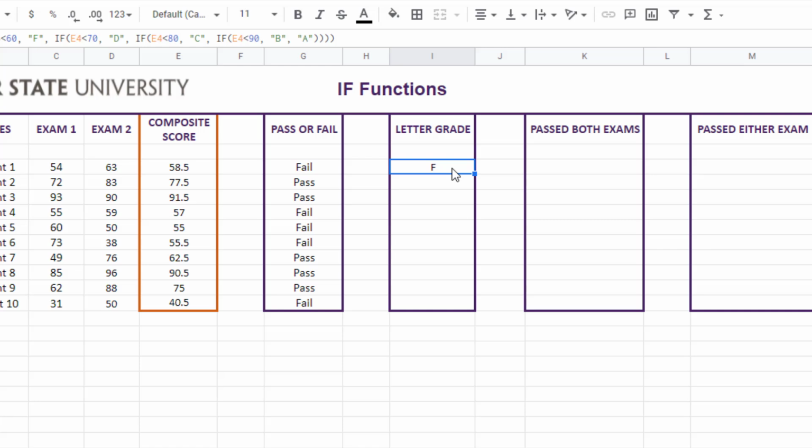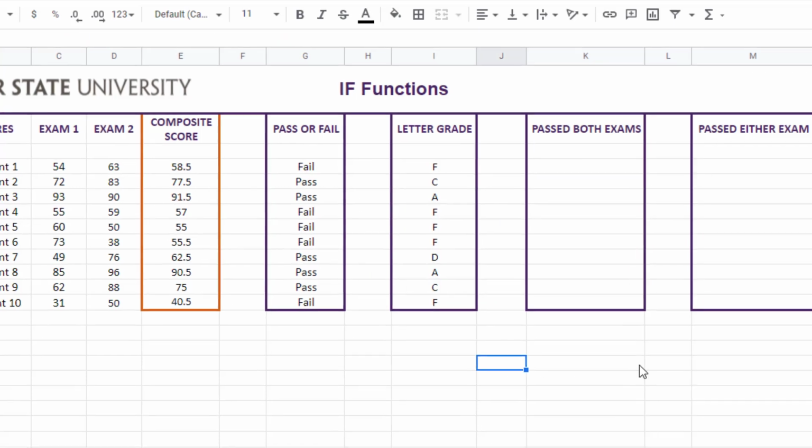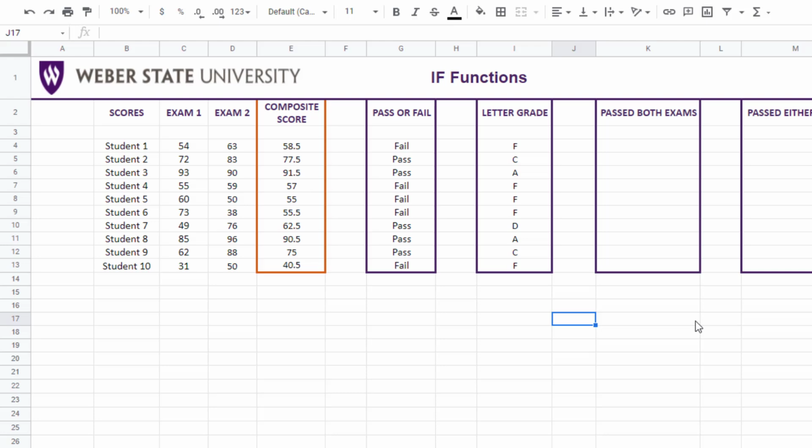Now let's grab the fill handle in the bottom right corner of our cell and drag it all the way down to the bottom of our list. This fills our nested formula into the subsequent rows. Now we have letter grades for all students.